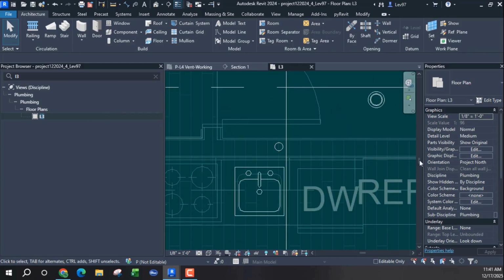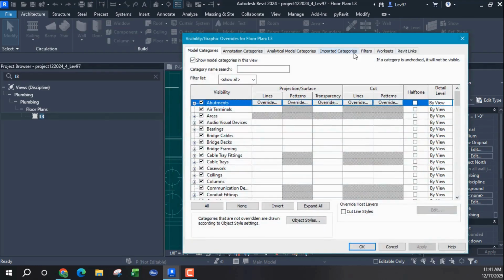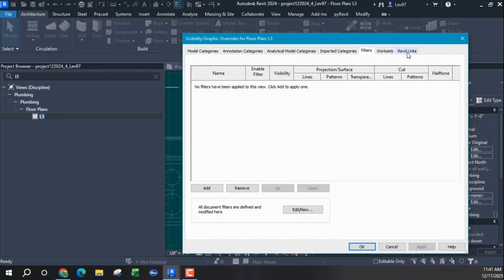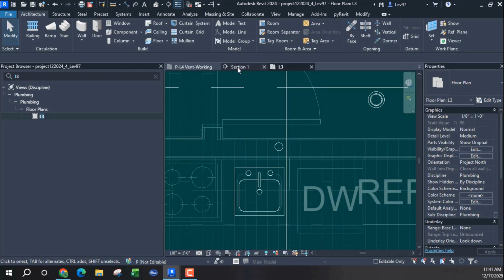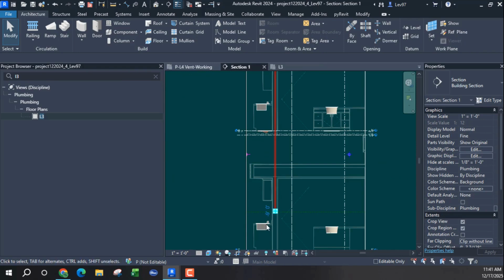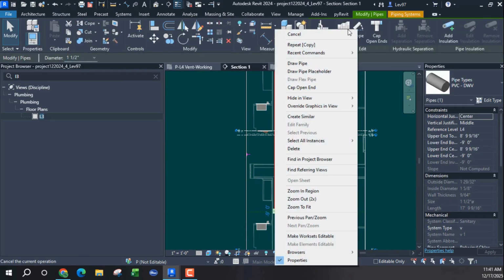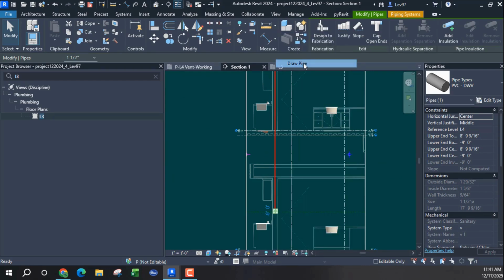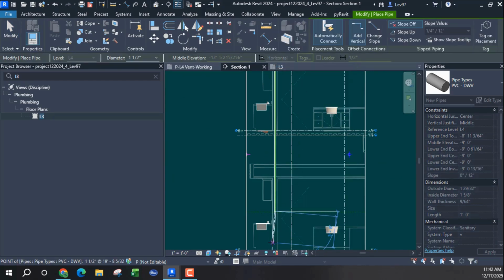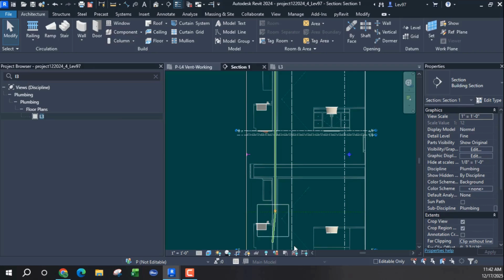Is the vent system on? Let's see the visibility, filters, vent. No. We should see it. Maybe it's not down far enough. Let's go down some more. It should show, because that's almost down to the floor. That should show. I don't know why it didn't.